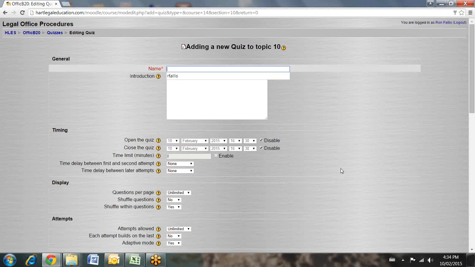And since it's day 10, it would be final test, and well, whatever title you want to give so you can identify it for your class, Legal Office Procedures, February intake, let's say. Okay, so now we want to set up when we open the test, and I've gone through this with you before.